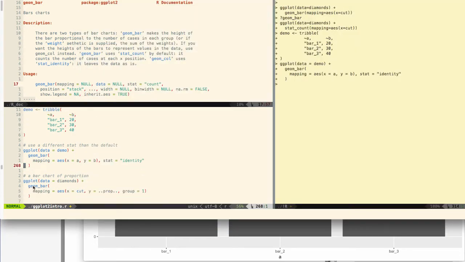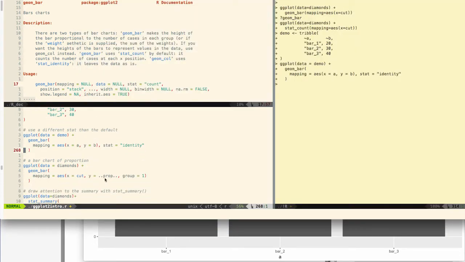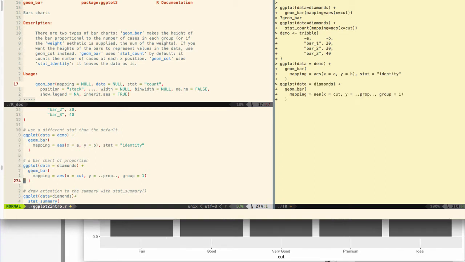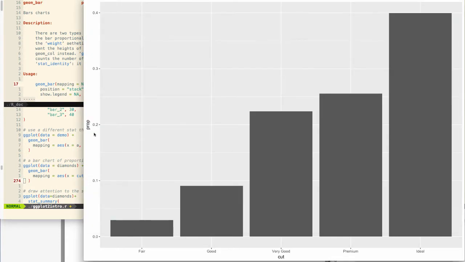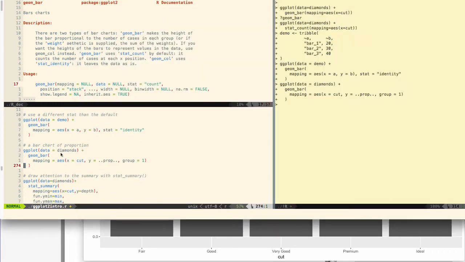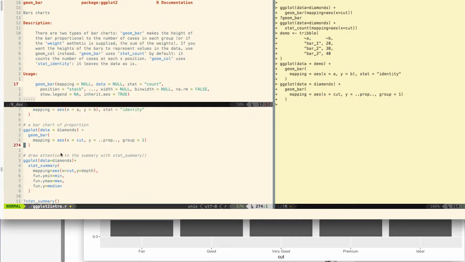stat than the default. We can also use proportions with geom bar. And here we see a proportion instead of a count on the y-axis. Now we can use a different stat here. Oh, this is going to be a different kind of graphic.